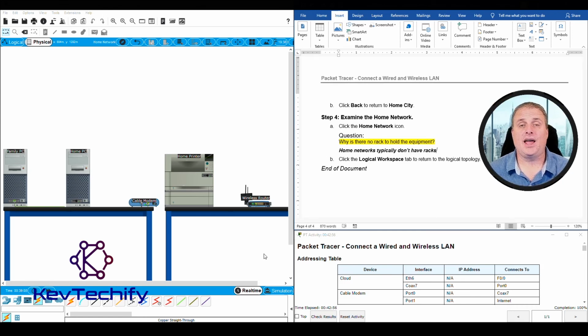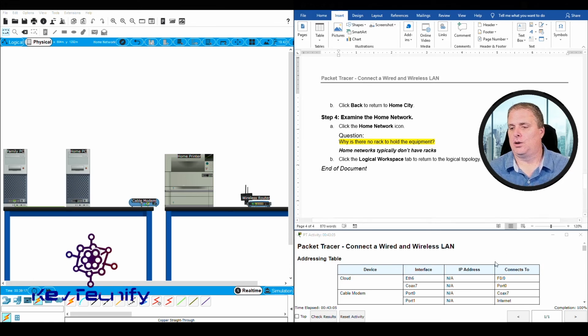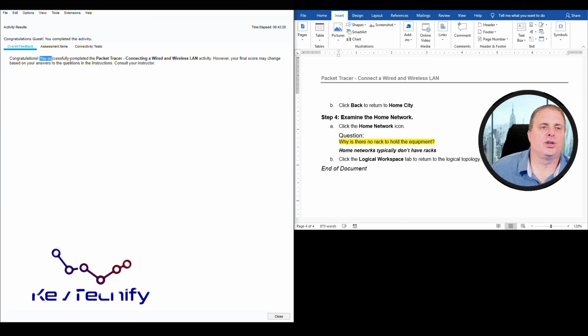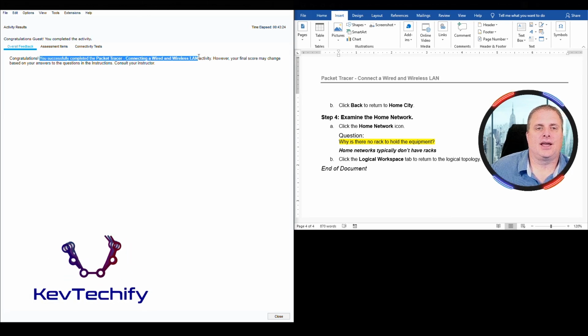Before we quit the lab, let's go back and look at the packet tracer activity window, just to make sure we've done everything the lab is looking for. Over here in the bottom right, this is the packet tracer activity window. Down here, there is the check results button. I am going to go ahead and click on that. And what that's going to tell us is how we're doing. It says, congratulations, you successfully completed the packet tracer connecting wired and wireless LAN activity.